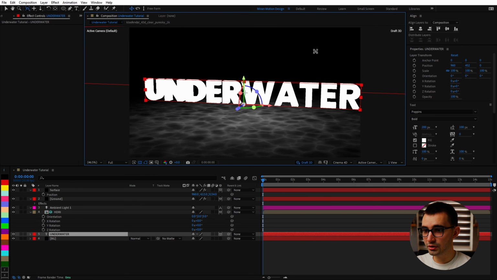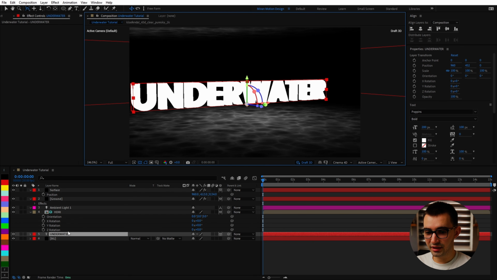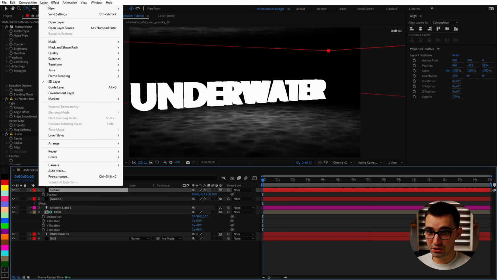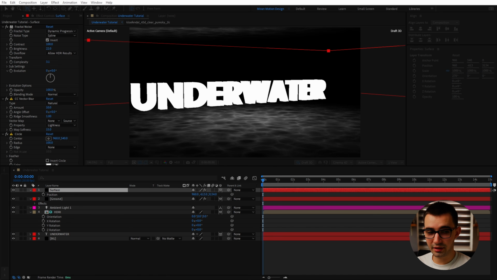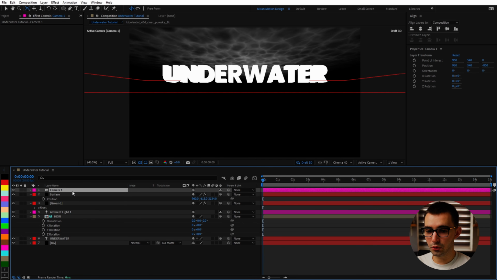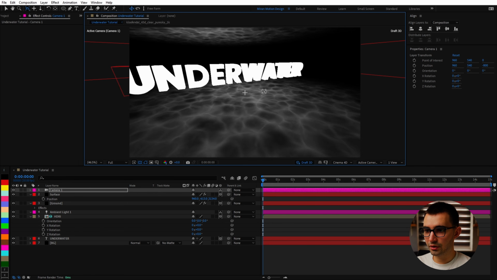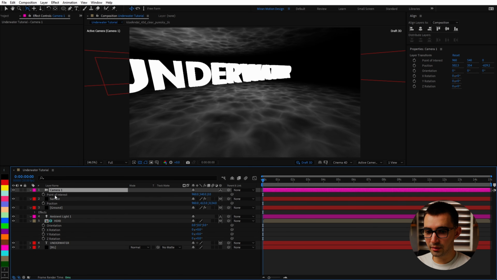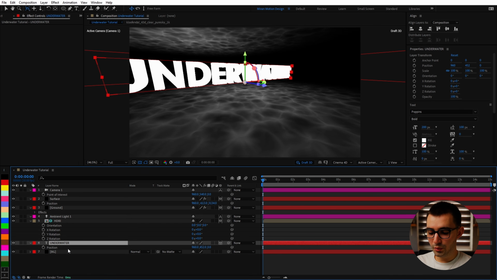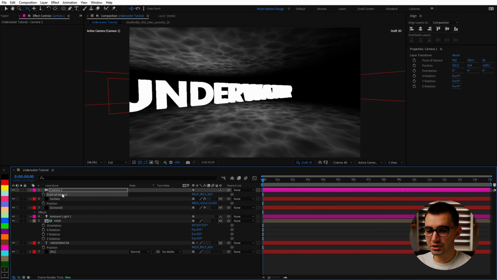So it doesn't matter where you click, it's going to orbit around the camera's point of interest, which we can bring up if we had a camera. So we'll go ahead, create a new camera at this point, and we'll make it very wide, 15 millimeters, hit OK. And now we can orbit around. And if we hit A, we can bring up the point of interest and also hit P on the underwater title. We can hit Control-Alt-Home to center the anchor point to it and then copy the position, paste it to the point of interest of the camera.